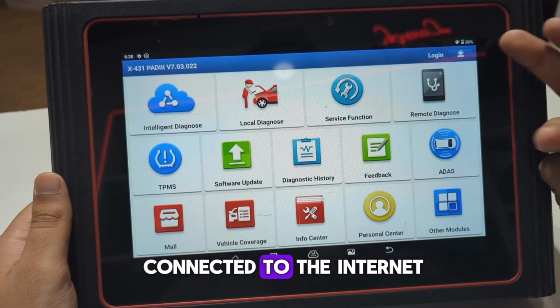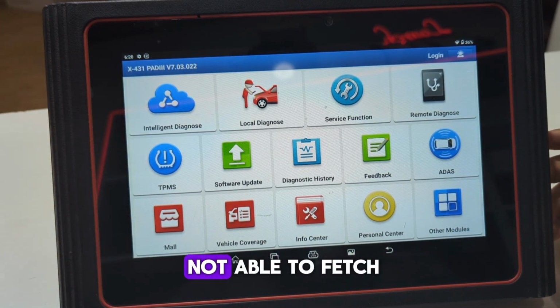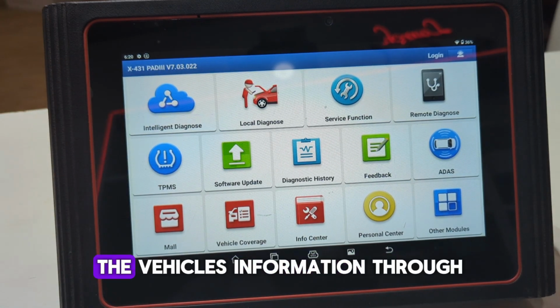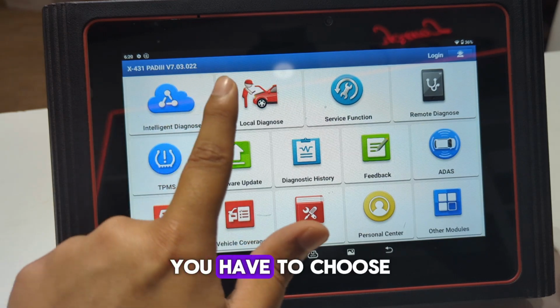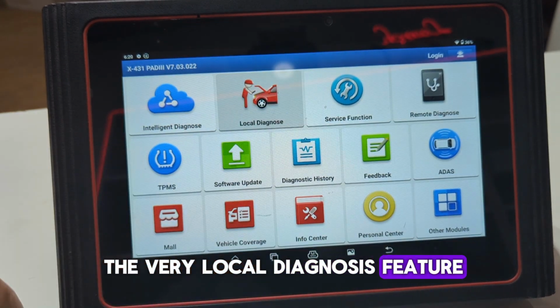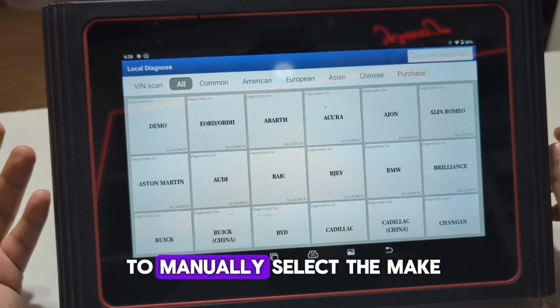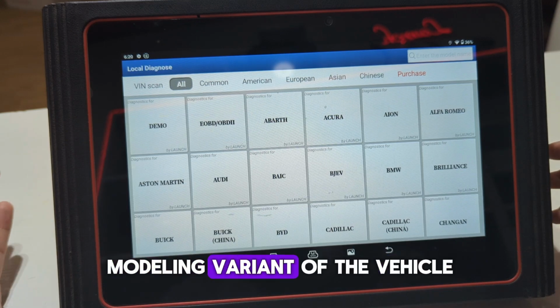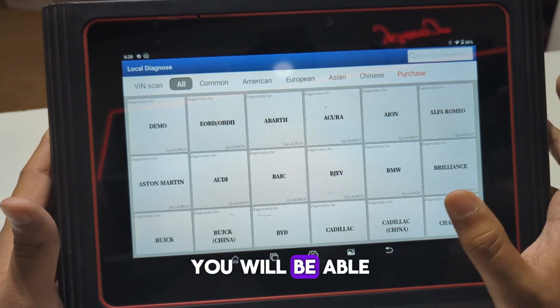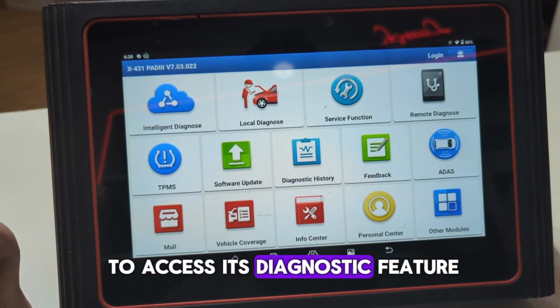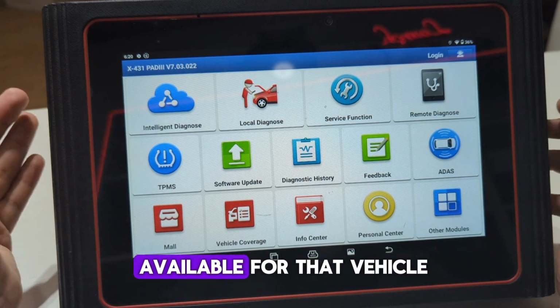Secondly, if you are not connected to the internet or your scanner is not able to fetch the vehicle's information through its VIN number, then you have to choose the Local Diagnose feature. By using this feature, you will have to manually select the make, model and variant of the vehicle, and then you will be able to access all the diagnostic features available for that vehicle.